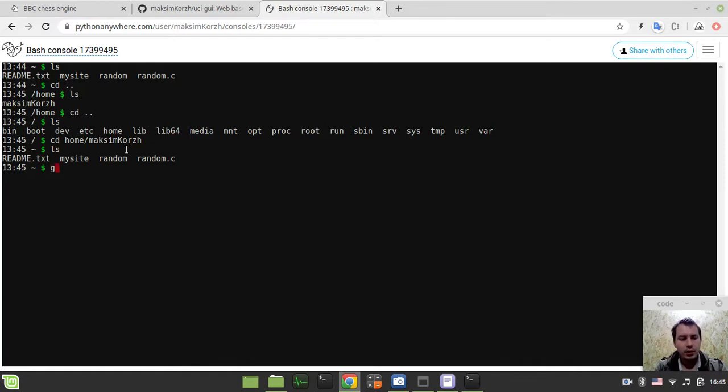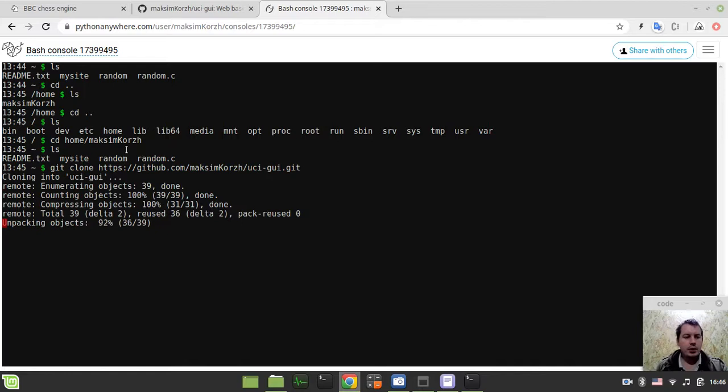Here the Git utility is already installed on PythonAnywhere by default, so we simply need to run the command git clone, and then I'm entering the address where my repository with this UCI GUI project lives. So github.com, then my username on GitHub, and as far as this username is public, you can download this as well, and the project name is uciGUI.git. Now it's cloning. Okay, done. Let's have a look. Here it appears, UCI GUI. We can navigate to it to see the files there.